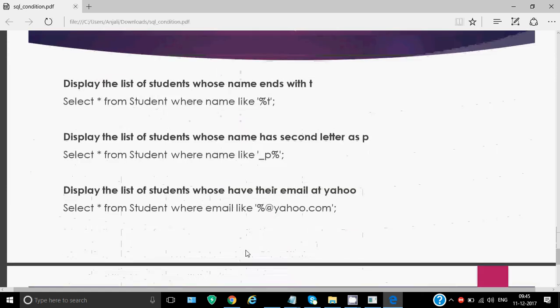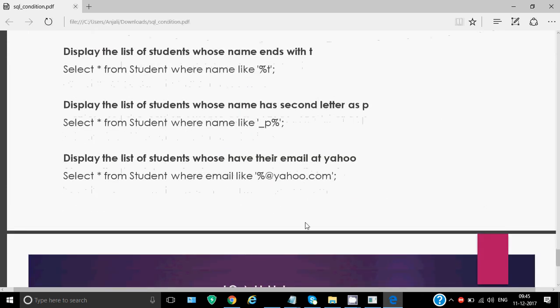More examples would be: display the list of students whose name ends with T. So select star from student where name like percentage T. You can see percentage is before and T is after that. It means earlier there can be any number of characters, but the last character should be T. Then display the list of students whose name has second letter as P. So name like underscore P percentage. Underscore means there is exactly one character before P. Second letter has to be P, and after that there can be any number of characters.